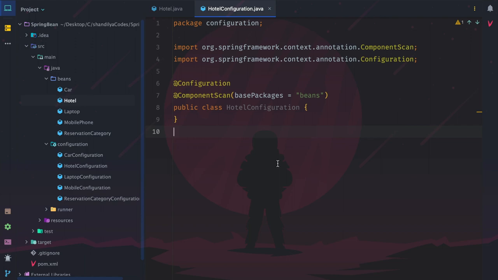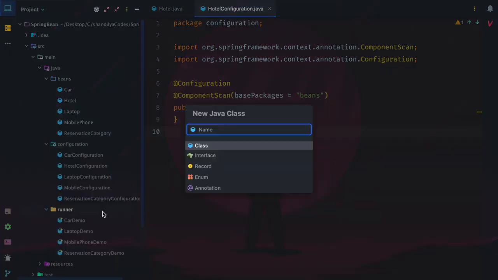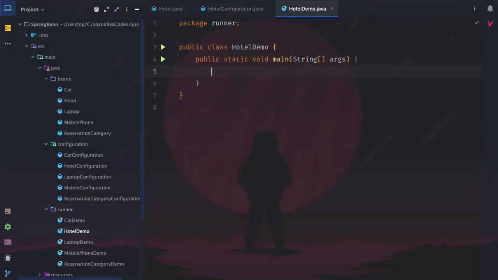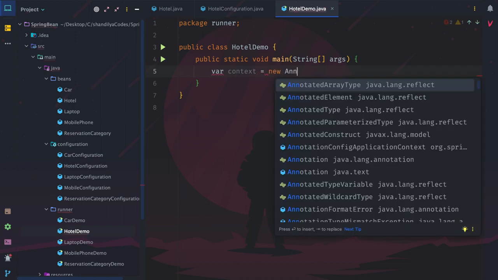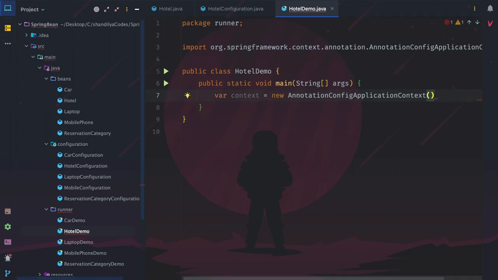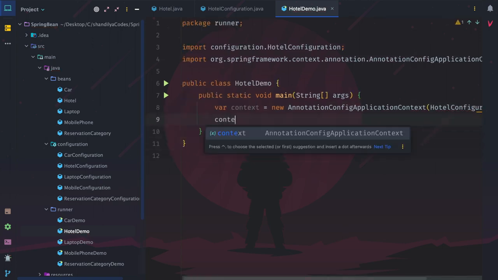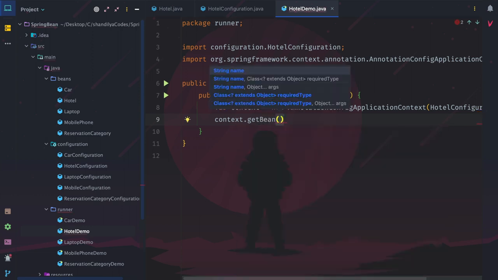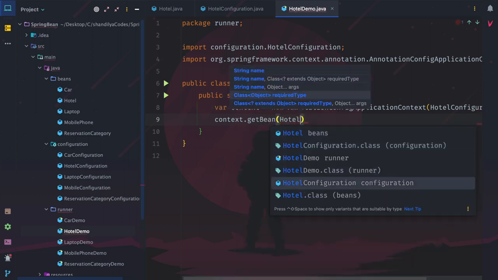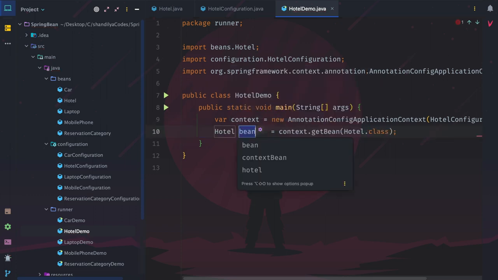And now once we have the configuration done, we will write the runner class where we will create the demo. So let's call it HotelDemo, and we have a main method to begin with, and we will extract out the context. In order to do so, we make use of AnnotationConfigApplicationContext, and we will pass the HotelConfiguration.class. And with the context that we have, we will call the getBean. What do we want? We want the Hotel.class. Let's assign this to this object called hotel.